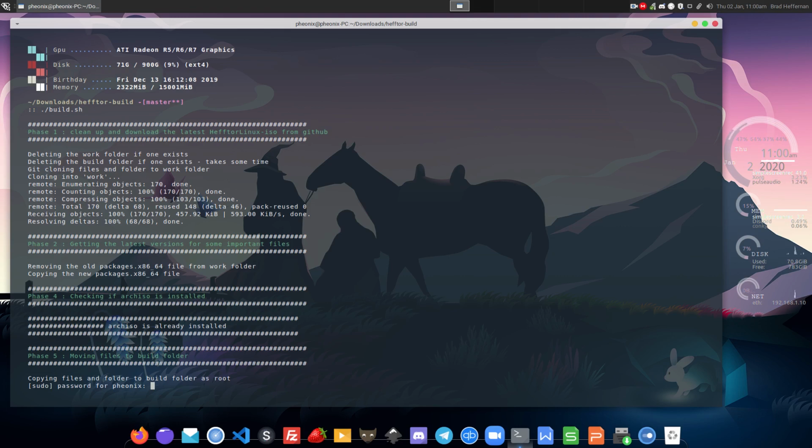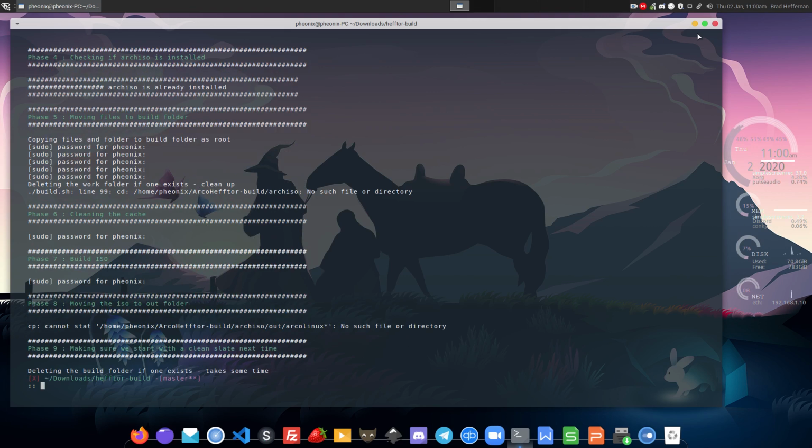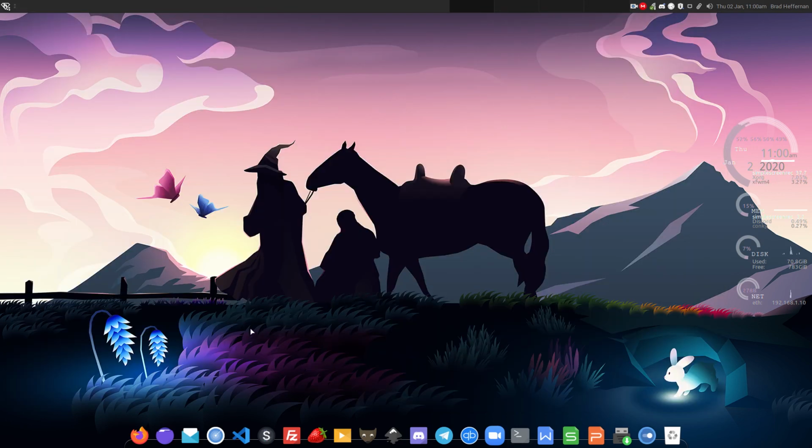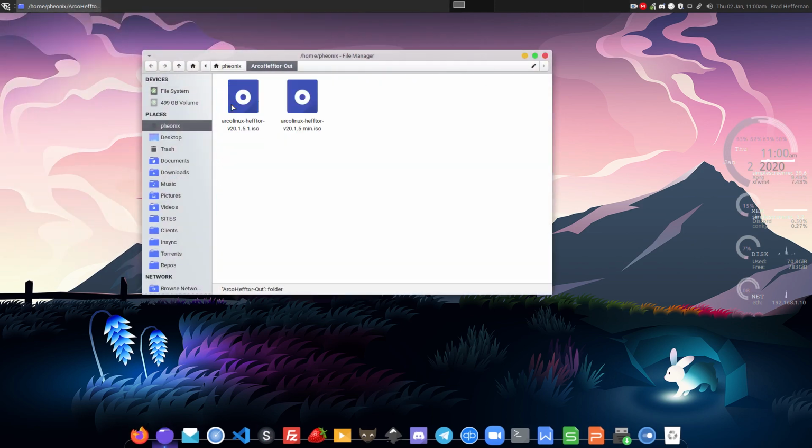It works exactly the same as the ArcoLinux build, except it uses my repositories and my ISO that I've made changes to. So we'll come back here, and then we're in the out folder, and I've renamed it to min because I've removed all the stuff. This one here will be the full version with code, with Discord, with WPS Office and all that. This one here is without WPS Office and Discord and all the rest of it.